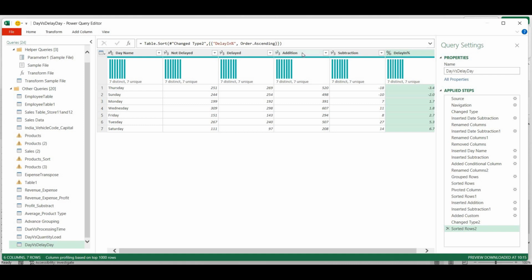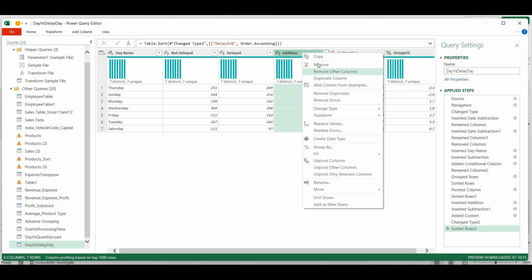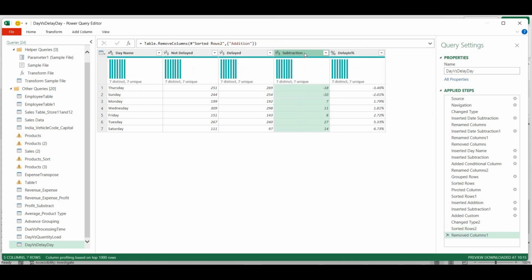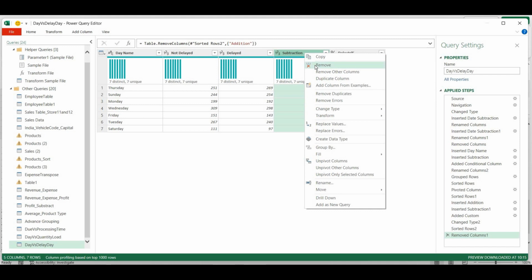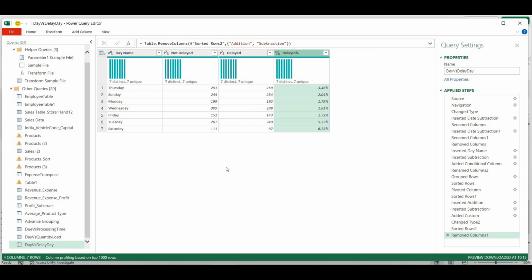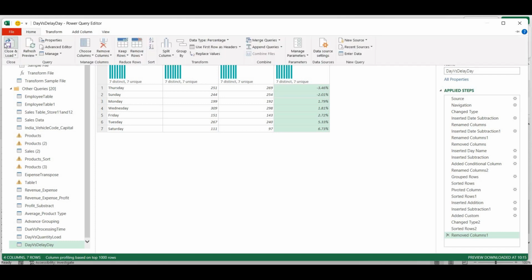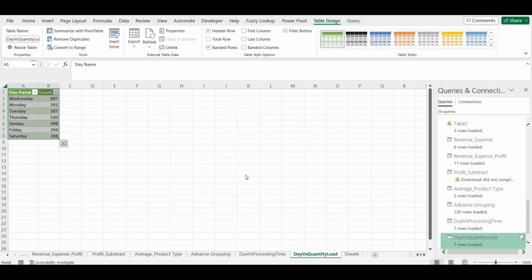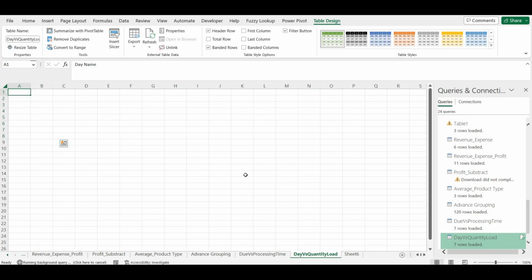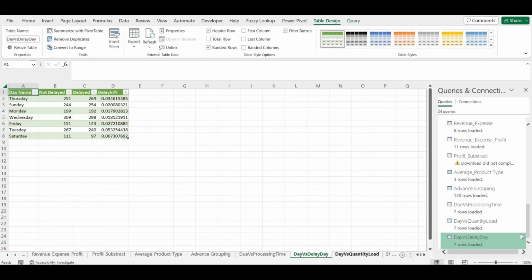So I'm going to remove this addition column. So click on remove, and I'm going to remove this subtraction as well. And let me close and load this to our spreadsheet. So that's how we can do the calculation of the most delayed day in a week using Power Query Editor. Thank you.